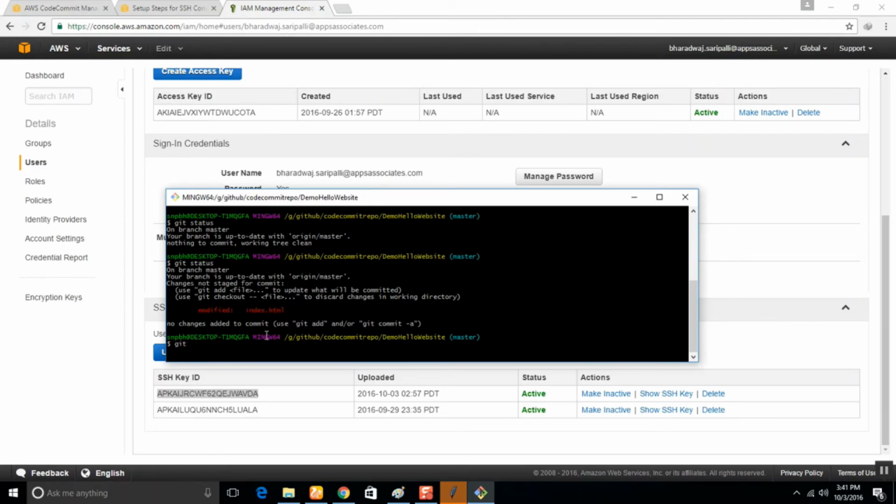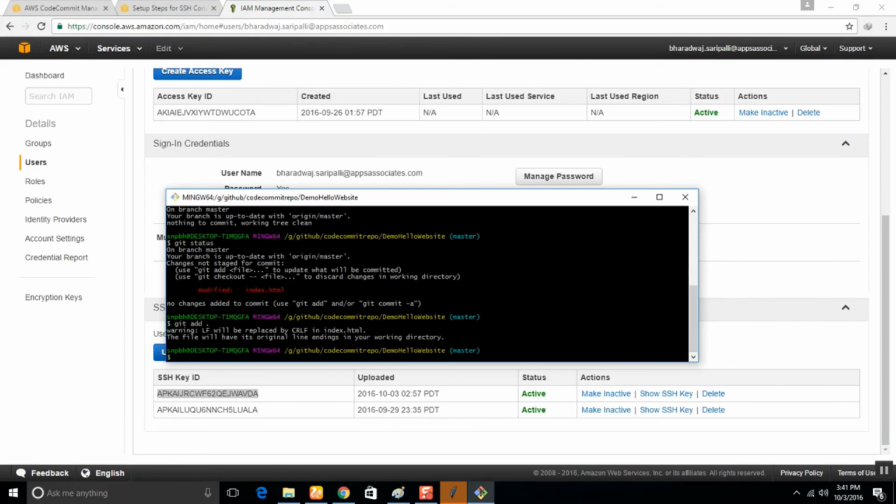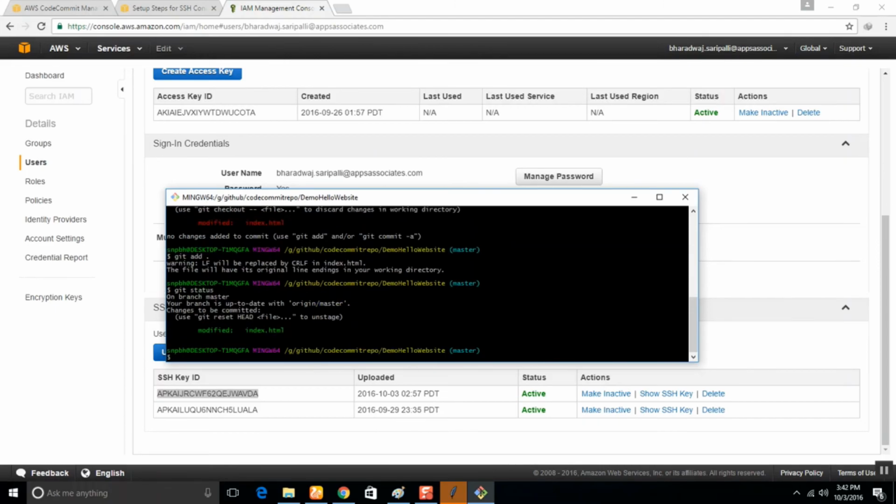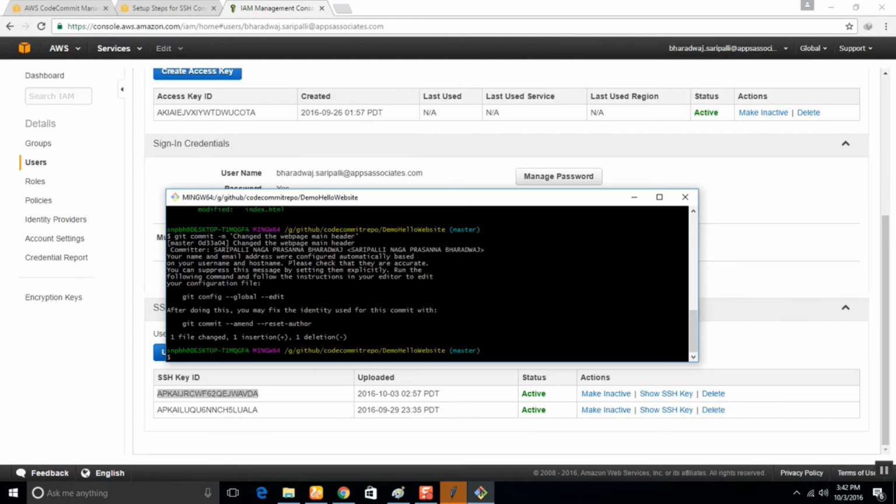Now we need to put it for staging. Add dot, or you can even go .html. Okay, I have added it. Git status. Okay, git commit. Give it a message: change the web page main header. One file changed, one insertion and one deletion.